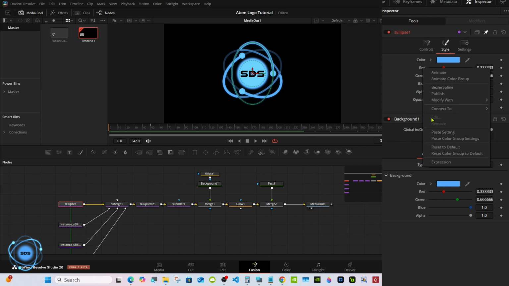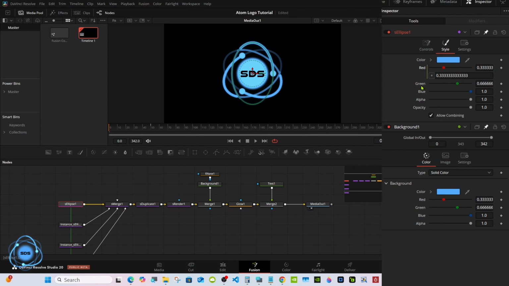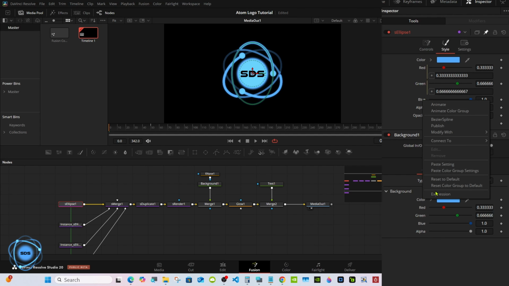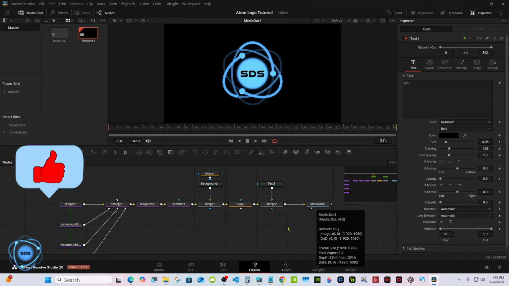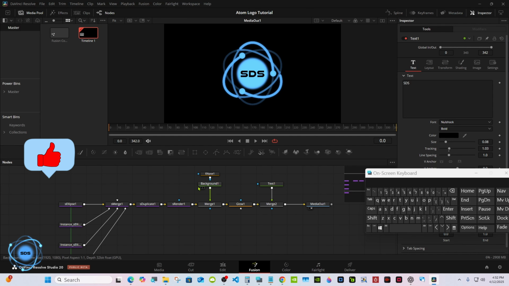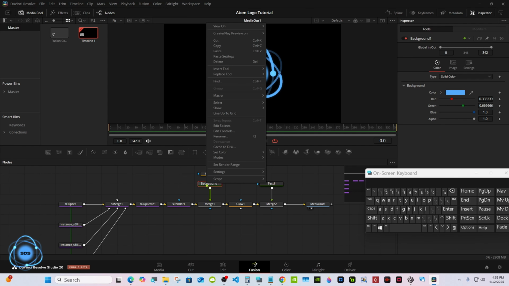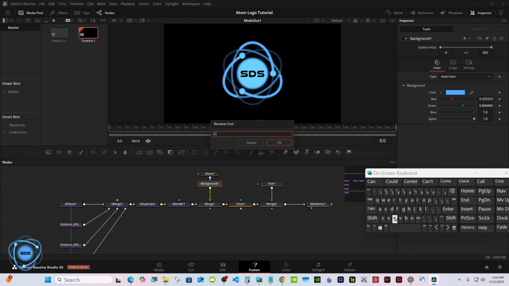Right click on the red, expression, and do the green and the blue. Then grab the pick whip from each one and bring it down to the matching color and let go. Unpin it. And now if you change the color in the background, it'll change all the color. Let's change the name of the background. Right click on it. Rename it to color.